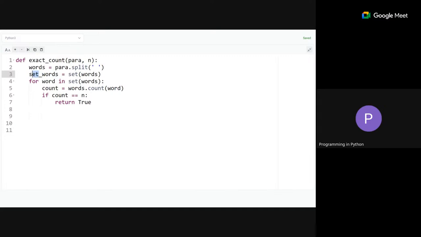For now, instead of set words, I'll mention it as unique words. Okay. For word in unique words, I'm counting the number of occurrences of that word in this list words, not in the set. Okay. Clear? Clear, sir.